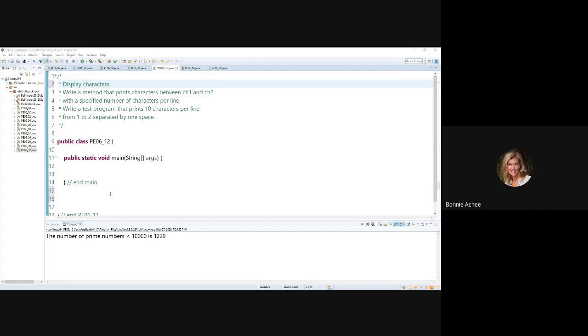So we're going to write a method that we're going to call printChars. Public, static, and then it's going to return void, because this method is not going to return any type of value. It's simply going to do the printing and then end.